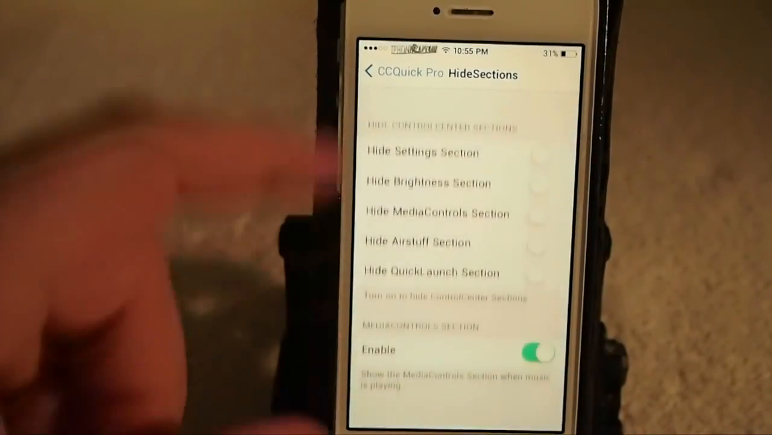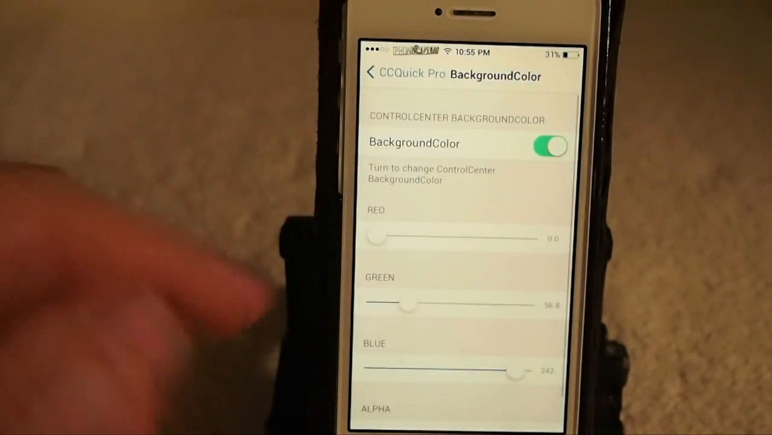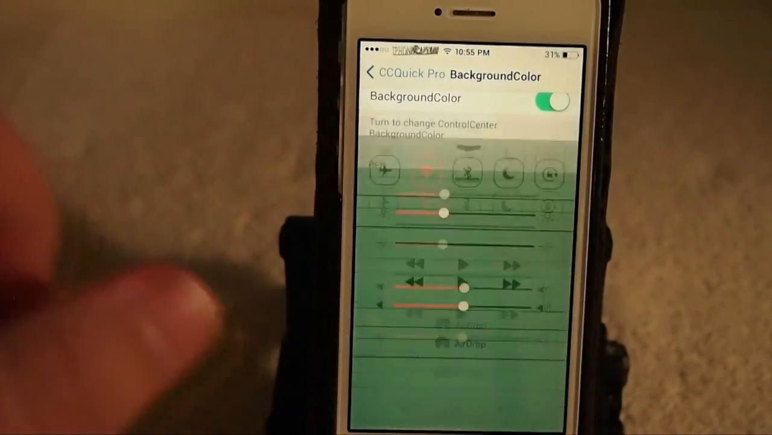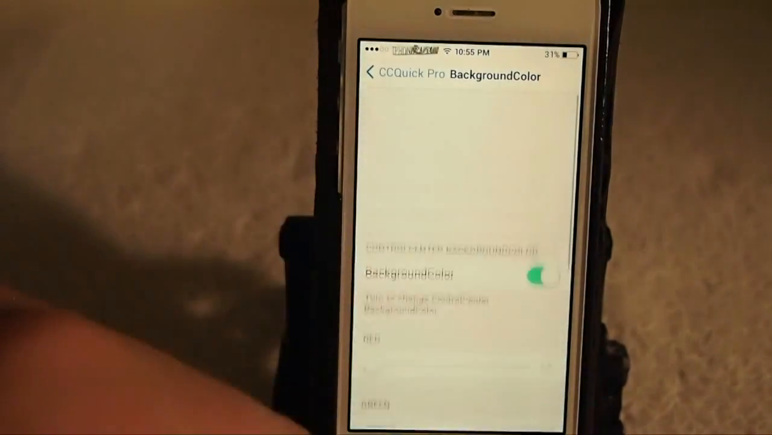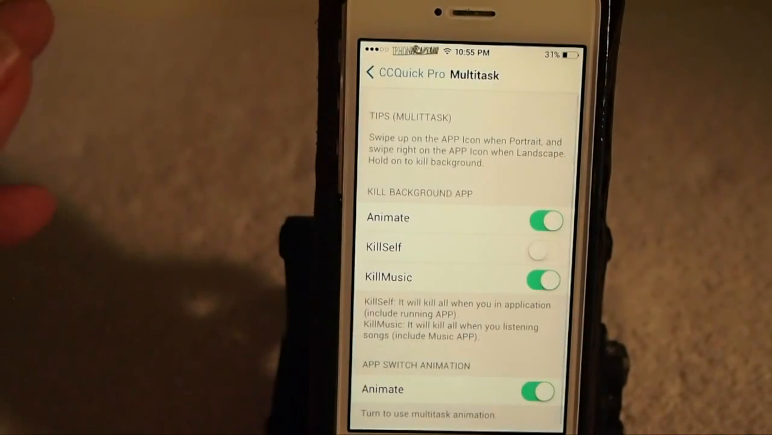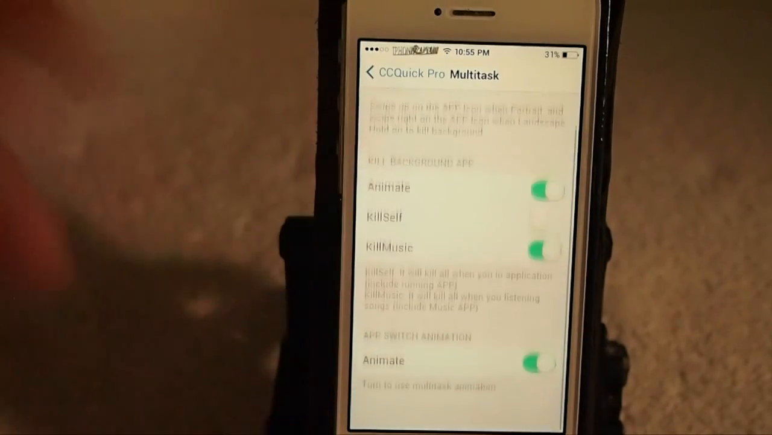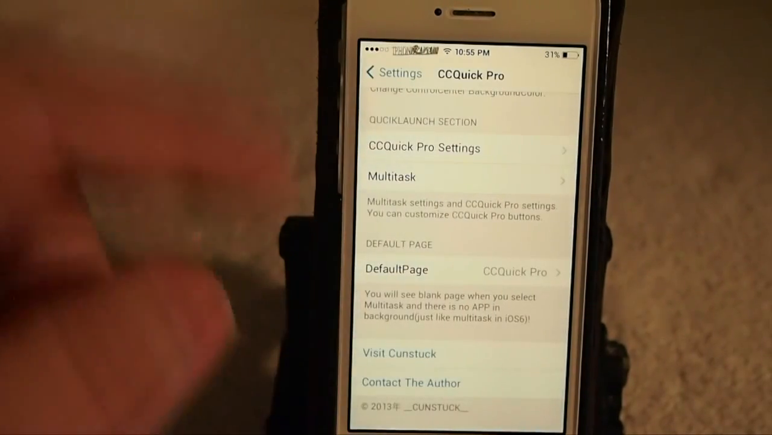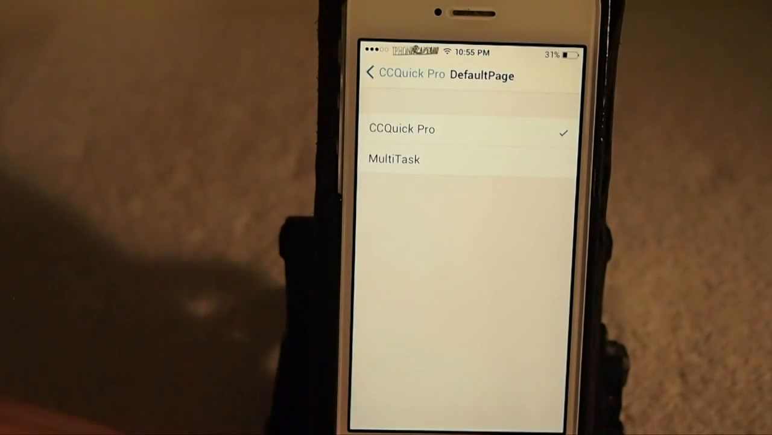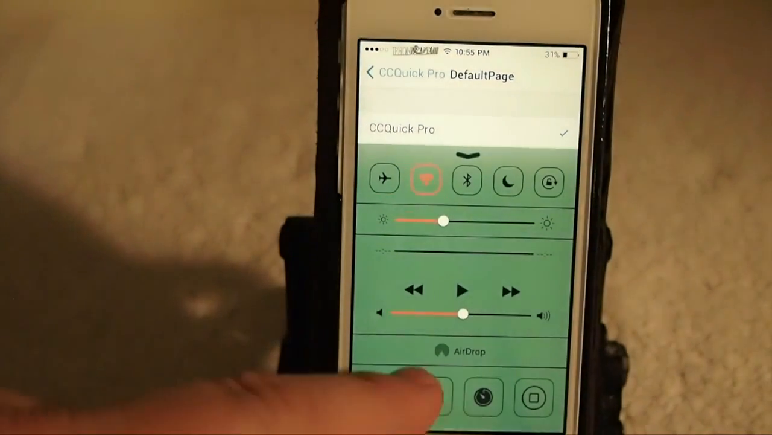And what also makes this cool is you can change the background color from right here simply by sliding the RGB sliders and changing them around to all different colors. So now you look at the color, it's more of a green. So let's go back in here. You can do some customizations for your multitask. You can turn the animate on and off, kill itself, kill music, animate, and you can set the default page here for your DCQuickPro.